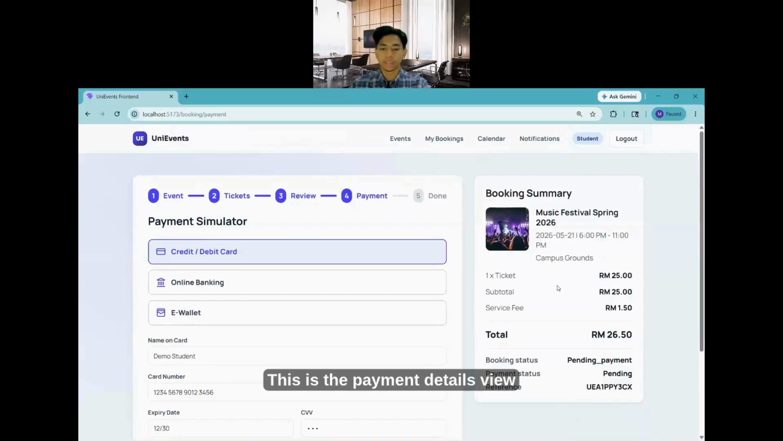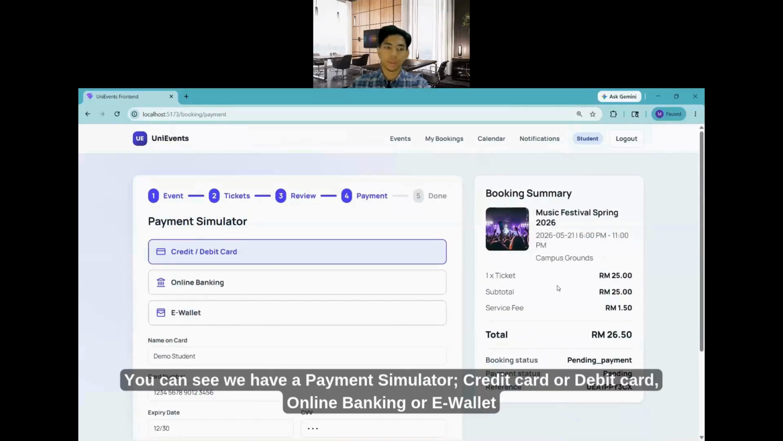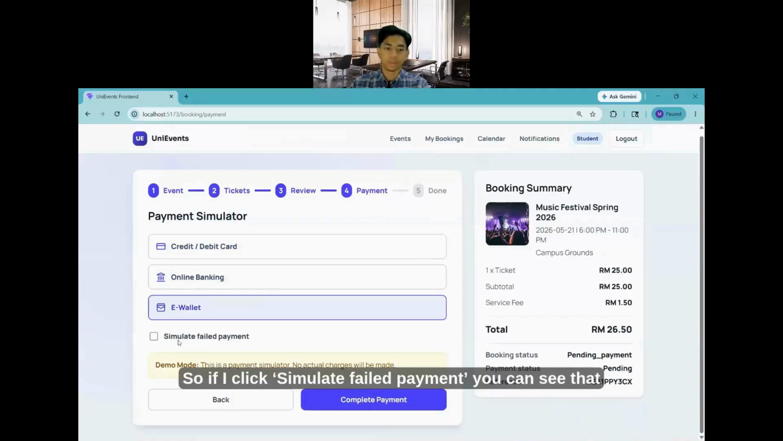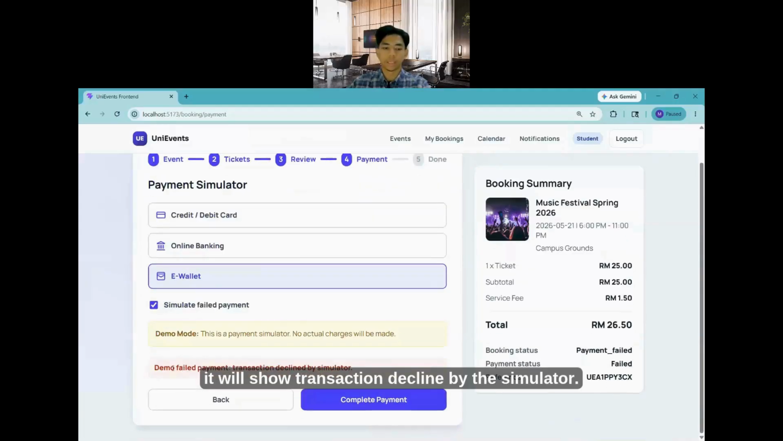This is the payment detail view. You can see we have a payment simulator with credit card or debit card, online banking, or e-wallets. If I click a failed payment, you can see that it will show an alert message saying that the transaction was declined by the simulator.